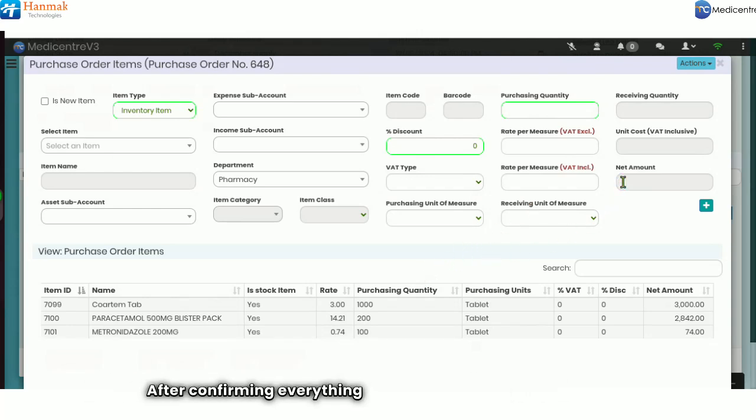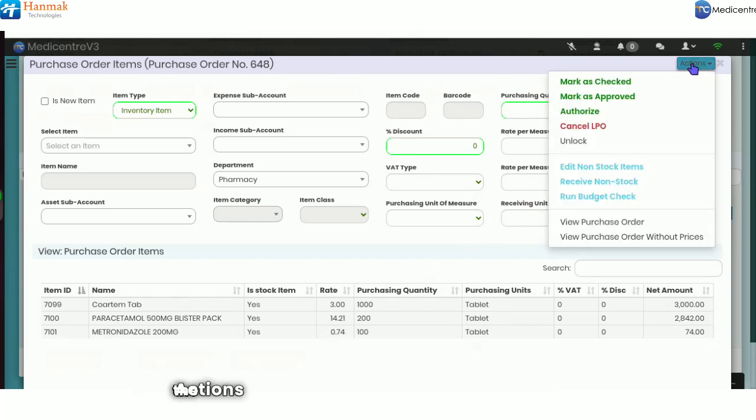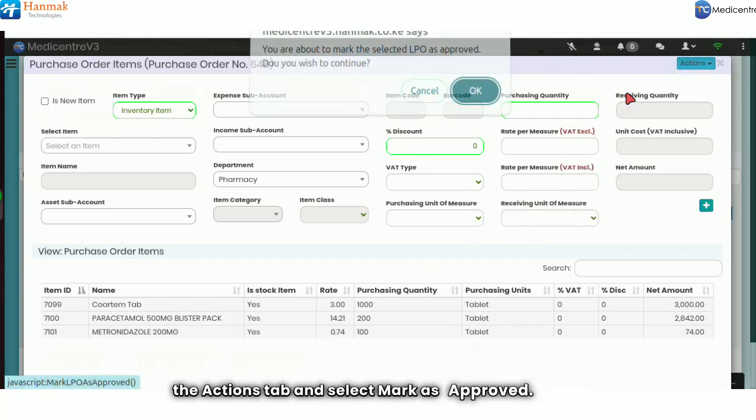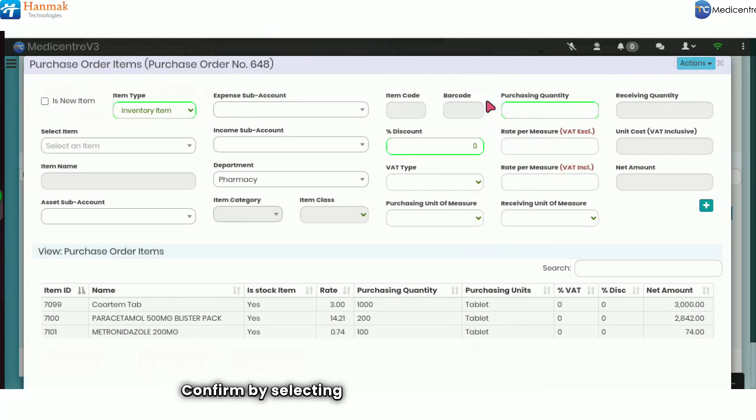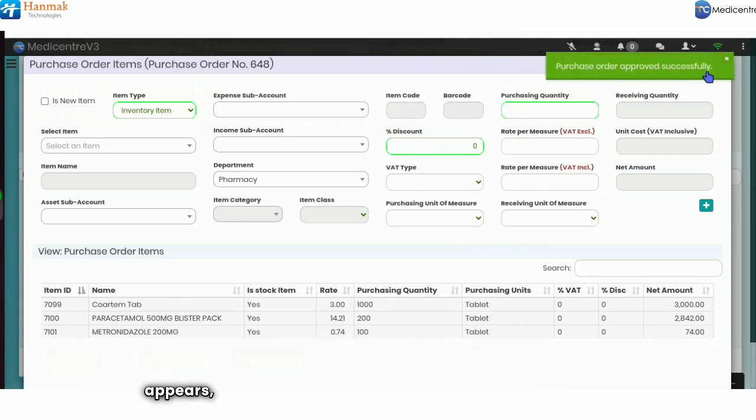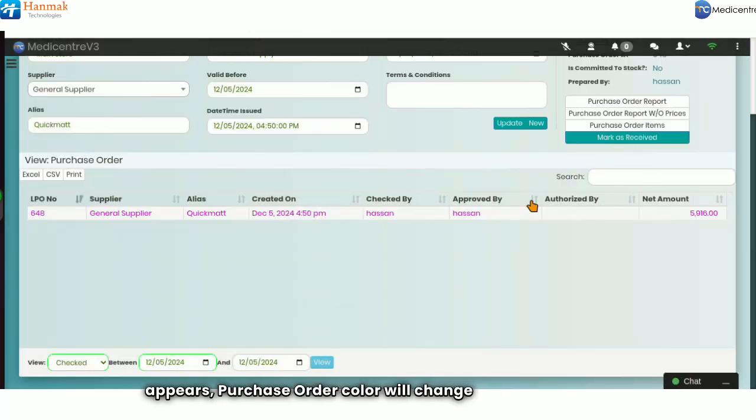After confirming everything is in order, click on the Actions tab and select Mark as approved. Confirm by selecting OK on the prompt that appears. Purchase order color will change to purple. This step ensures readiness for authorization and provides a clear visual cue for progress.